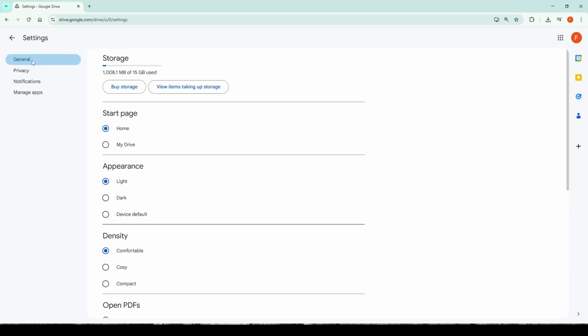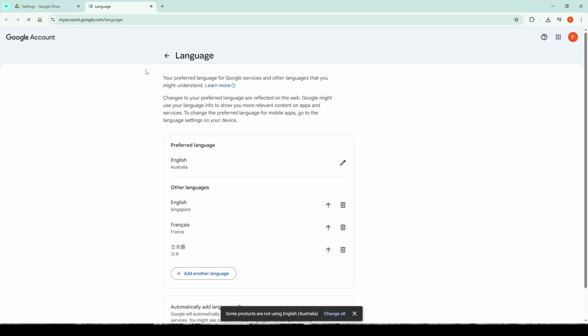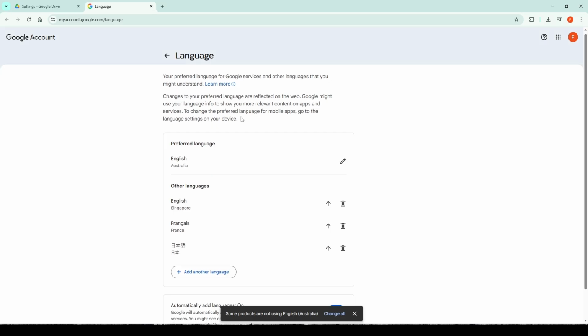In the Settings window, make sure you're in the General tab, then scroll down until you find the Language section. Here, click the button that says Change Language Settings. This will open your Google account language preferences in a new tab.